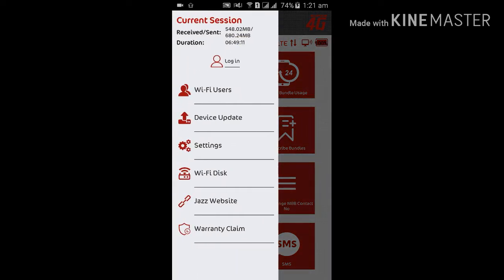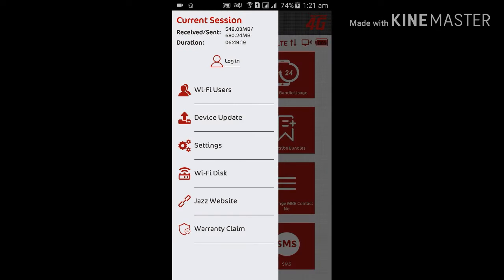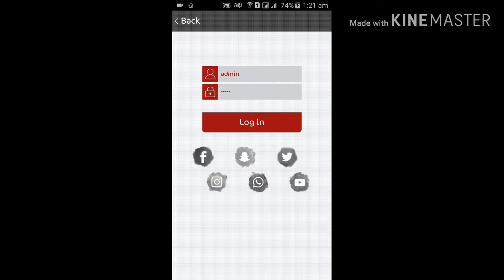So, in this device you can see the charging is coming here. So how can we change the password? Go to settings, click on settings, then here it is written admin, and the password is also admin, to use the JS Wi-Fi device.